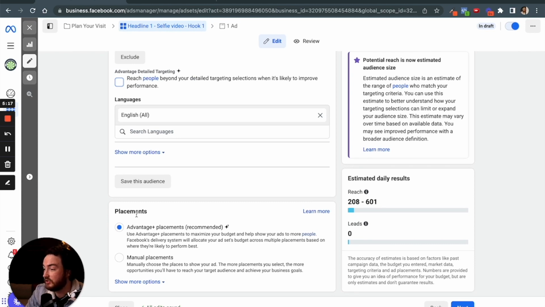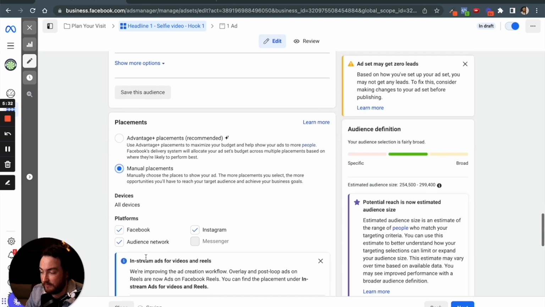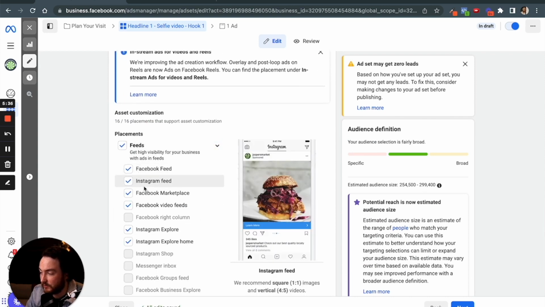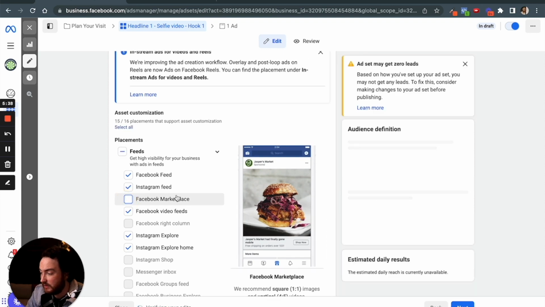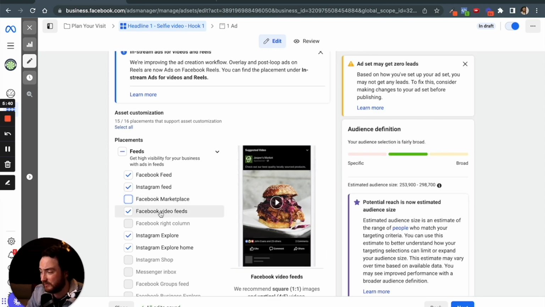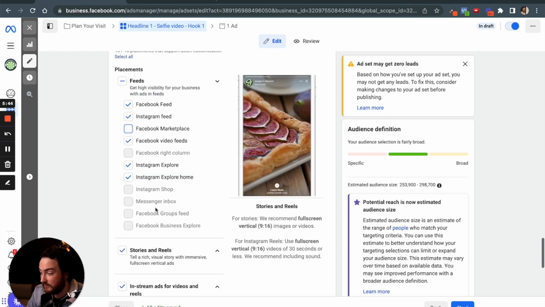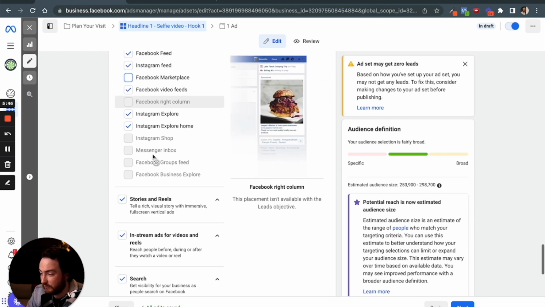Now, as far as the placement goes, you need to think about where this is going to be placed. I've seen studies that say you should always just do the recommended Advantage Plus placement, but from my experience, that's not always the case. I like to have placements that I'm controlling myself. What we'll do for placements is we will always do Facebook and Instagram feeds. We won't do any marketplace feeds. We will do a Facebook video feed and Instagram Explorer and Explorer home feed. We'll do ads in all of these places for feeds.